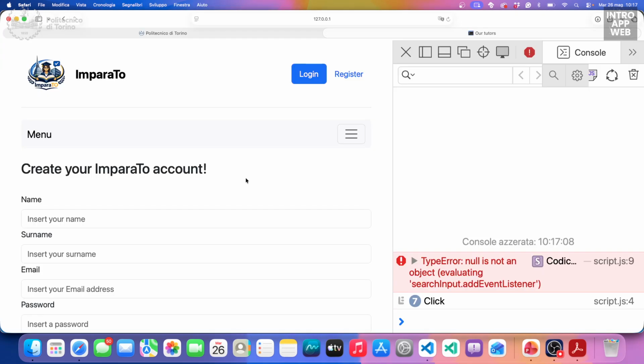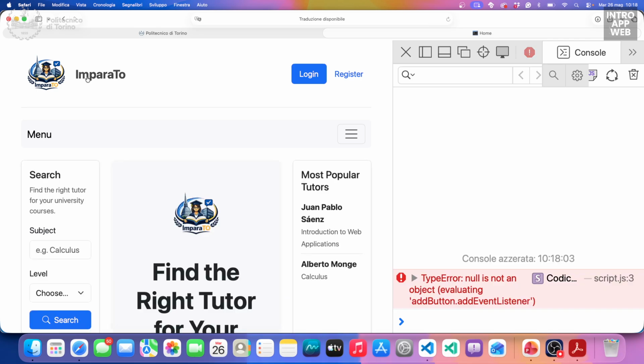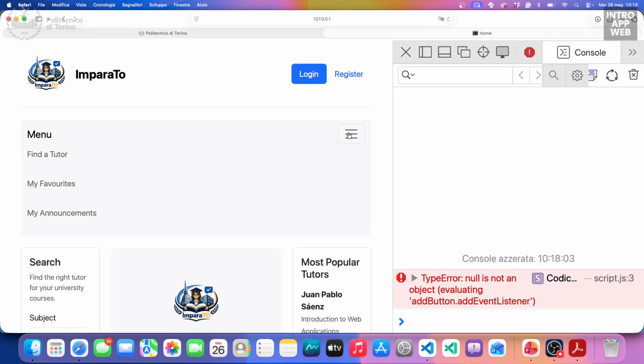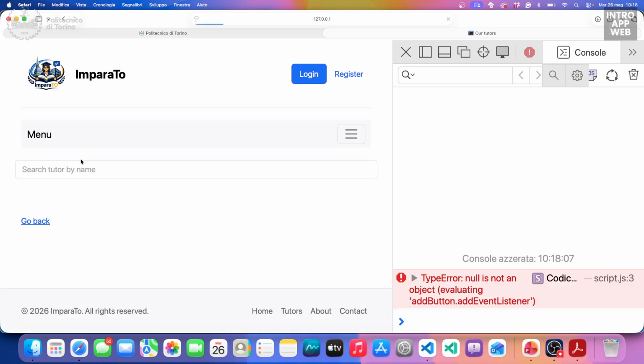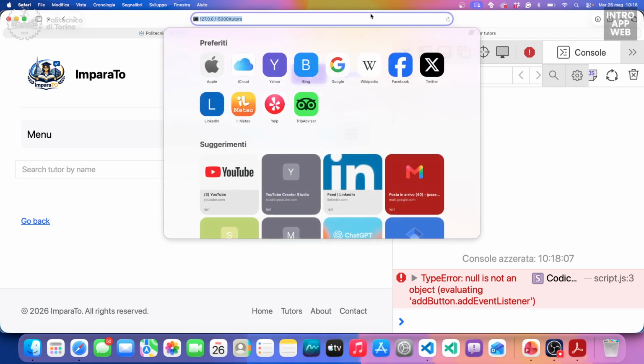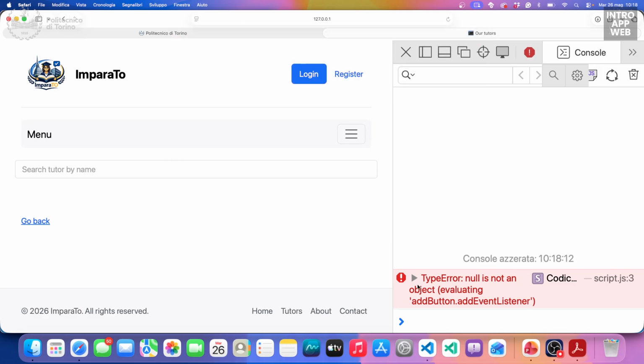In this case, it's not an error, because then when we get back to the, what was that? The tutors page. No. Okay, and here the error is concerning the fact that there is not the add button, because the add button is not present in this specific HTML or in this specific page that we are displaying. Okay, so yeah.